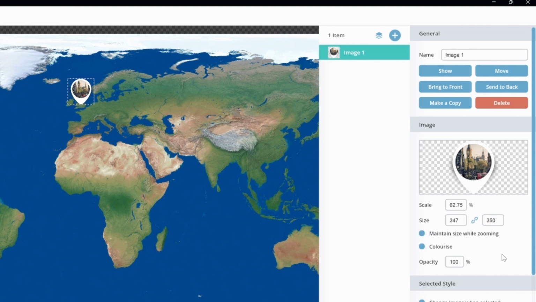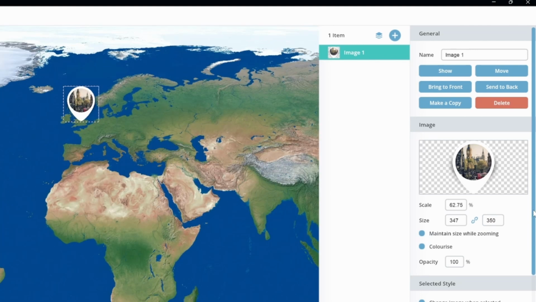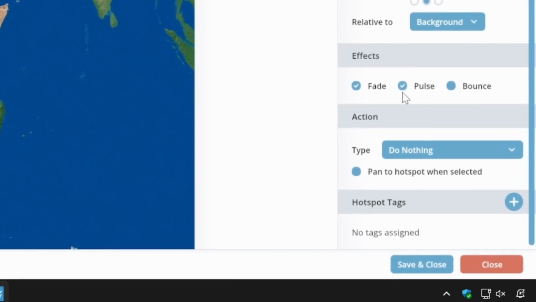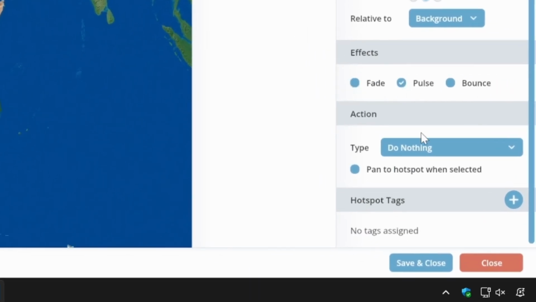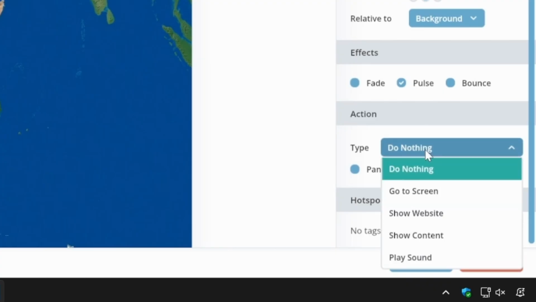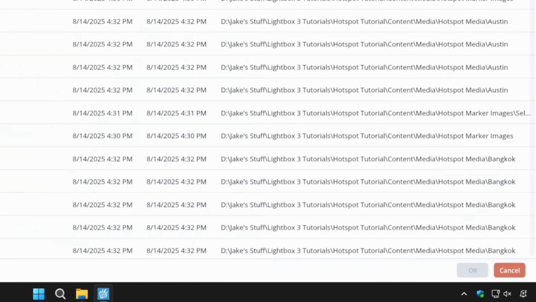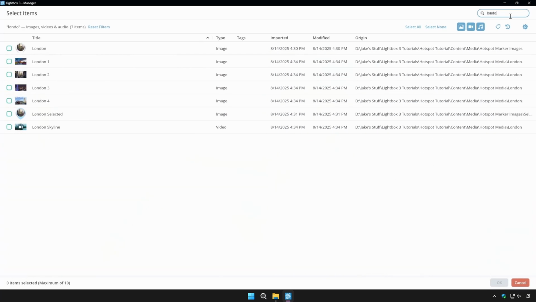To entice users to press the hotspot, effects can be added individually or in combination. Now we need to tell our hotspot what to do when pressed. You can pop up media and text within the current screen, or choose to open other screens. You can also open a website if you have the Lightbox browser application. We'll be displaying media in the current screen. Select the media you wish to display and add it to your hotspot.